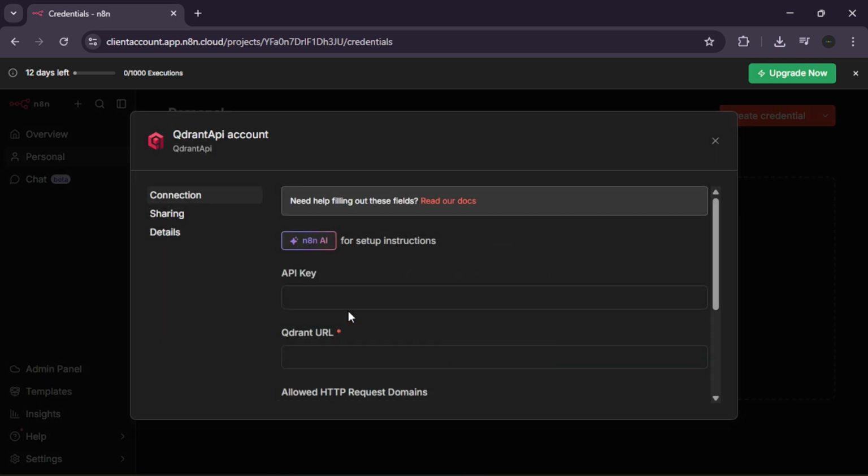N8N supports hundreds of integrations. Searching specifically for Qdrant API filters out unrelated database connectors and opens the exact configuration schema required for Qdrant's 2026 security protocols, including fields for your cluster URL and authentication token.